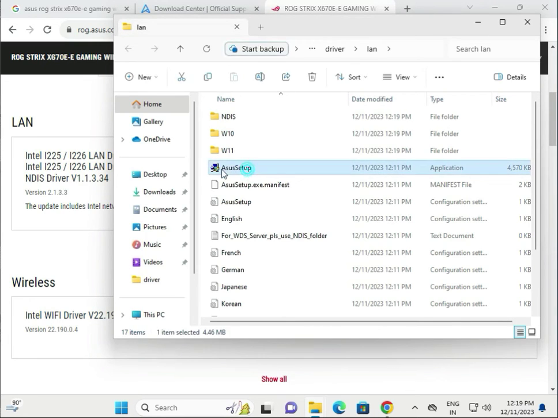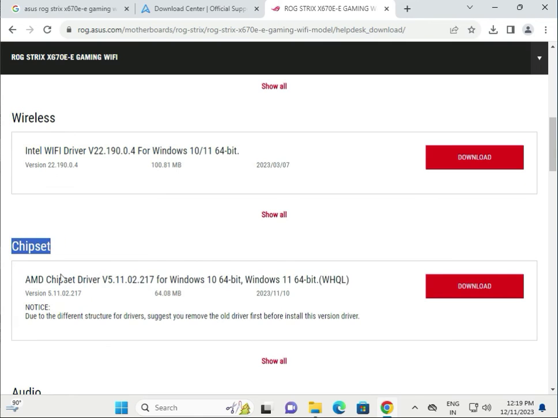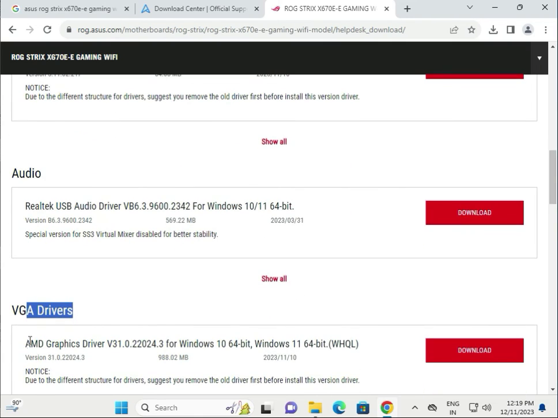Then guys, double click to setup. Okay, that is the location of the driver, and double click to launch, and then next to install. So same guys, try one by one. Okay, chipset, audio, this is for the LAN drive, sorry, VGA drive, for the display drive.